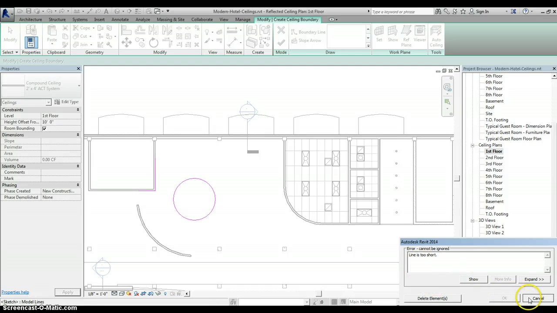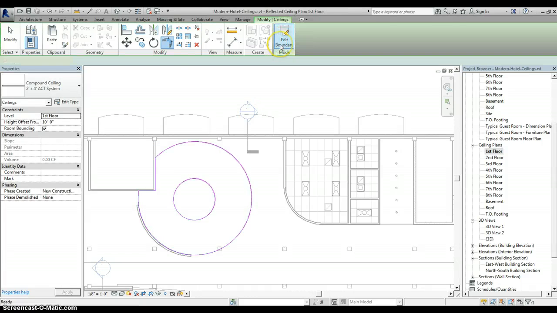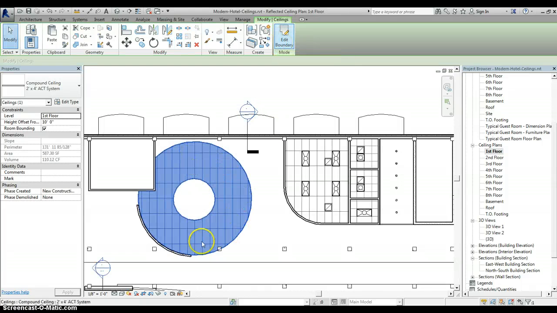The line is too short. Try one more time, click on the short one, click on the circle. Now it actually works for me. Let's finish our ceiling mode. Now it puts in a ceiling for us, just on the selected place. We are going to go back and add a soffit onto this.